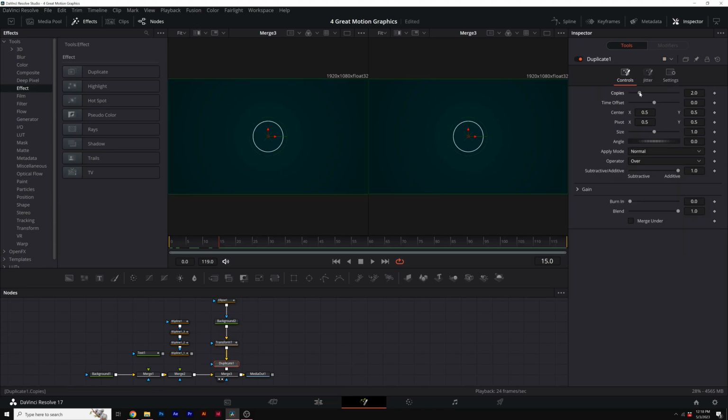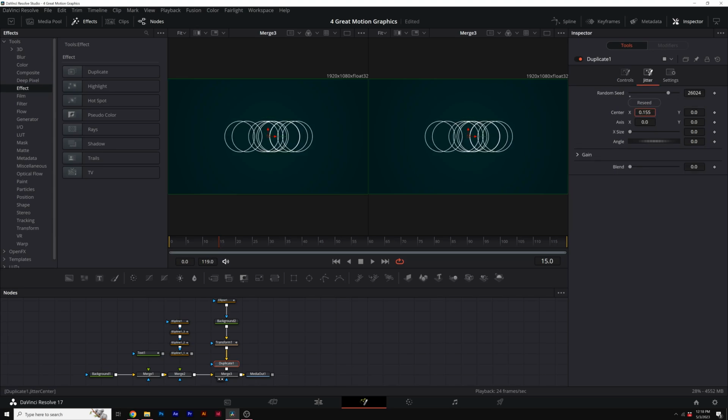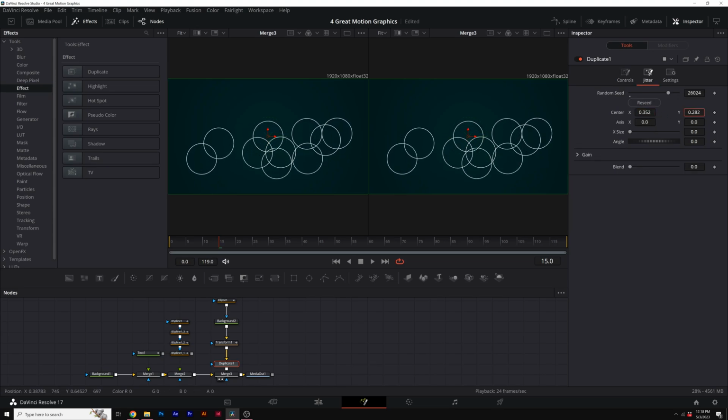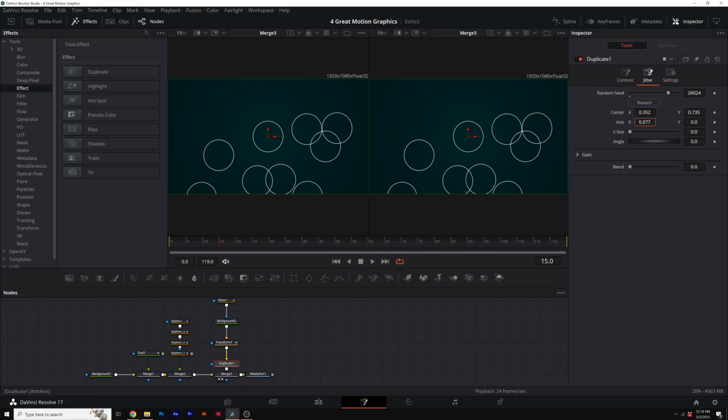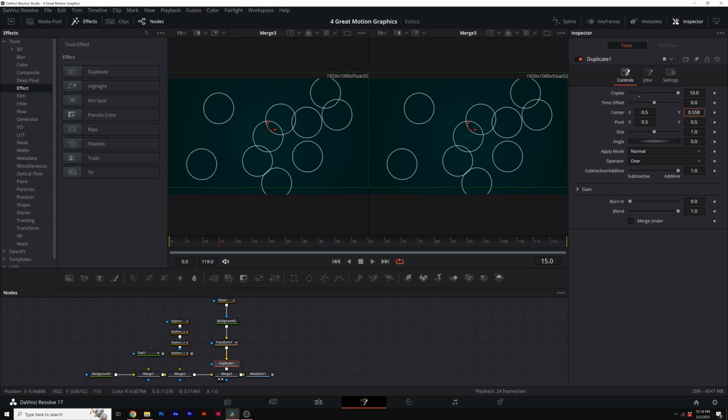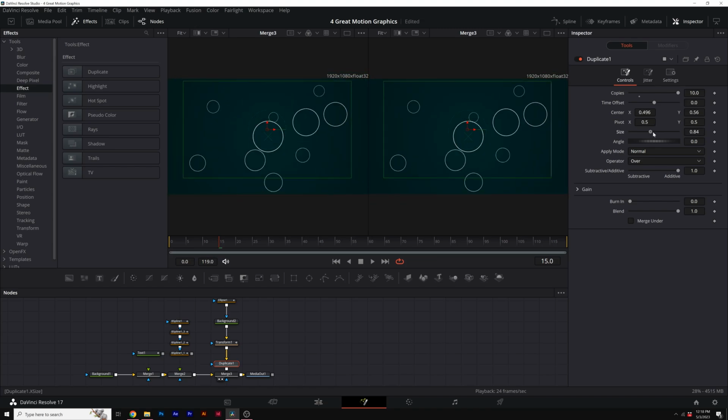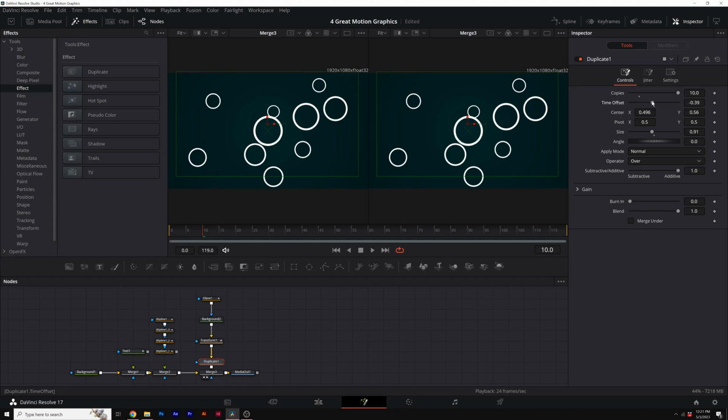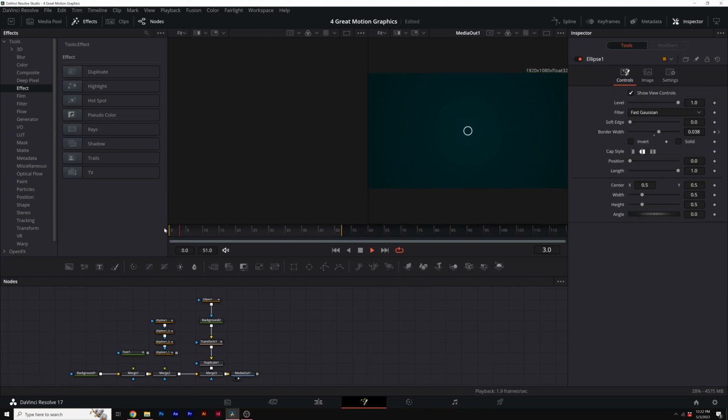So then what we can do is increase the number of copies, and the max is 10. We can come here to jitter and offset the center X and Y, and this will randomly move our circles around our project. You can then go back to controls, adjust the Y center so we can make sure everything is here, correctly in our composition. And then you can also adjust the size. This will randomize the circle sizes, which is really nice. And then I'll come here to time offset, set to a negative value. So now our circles will animate in separately, and that's really awesome.